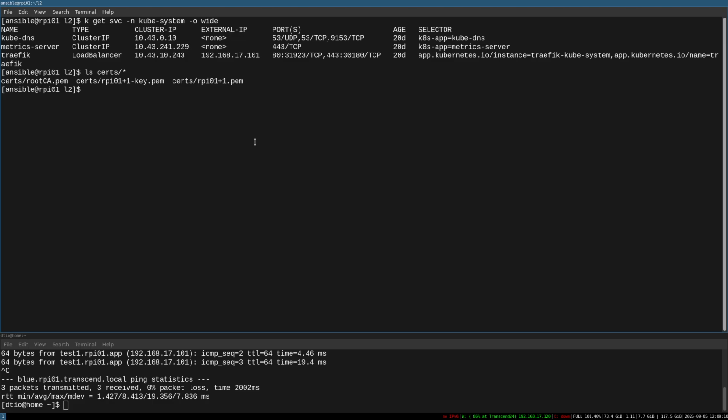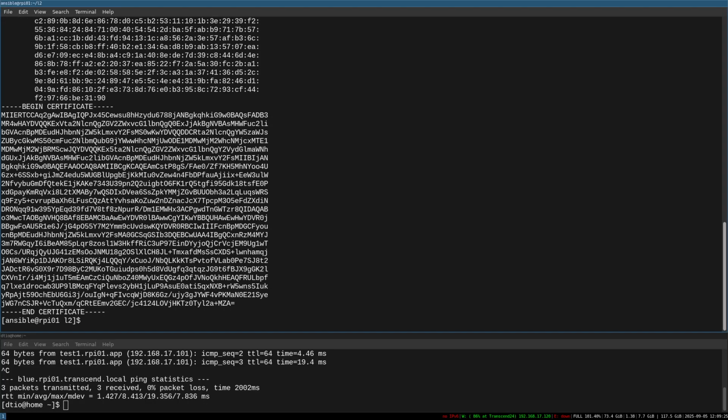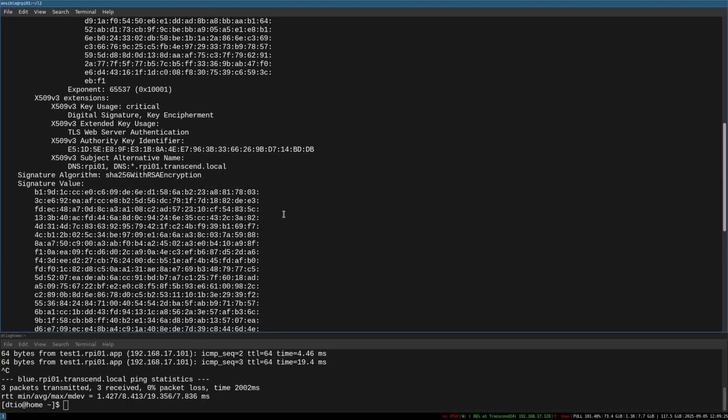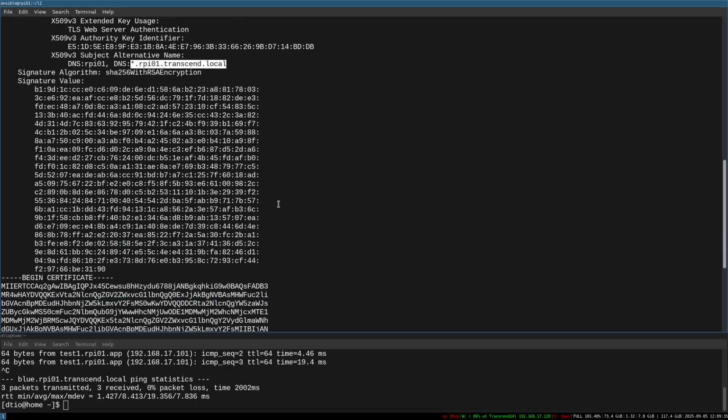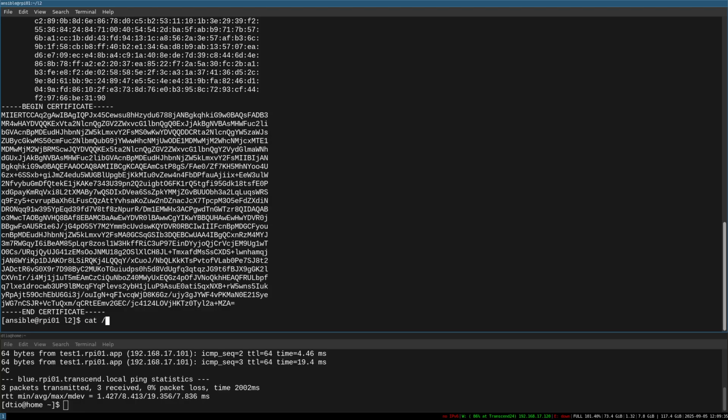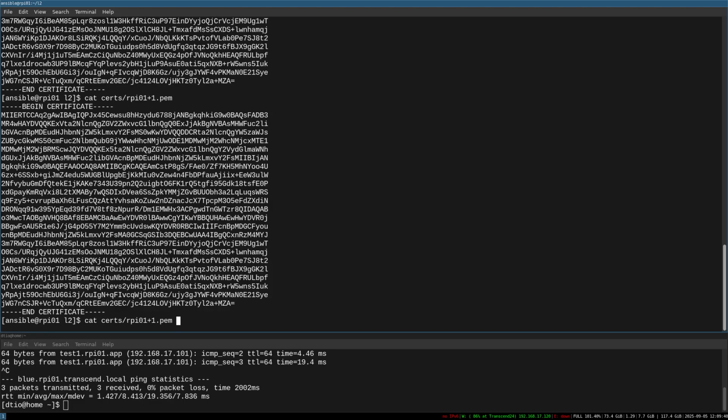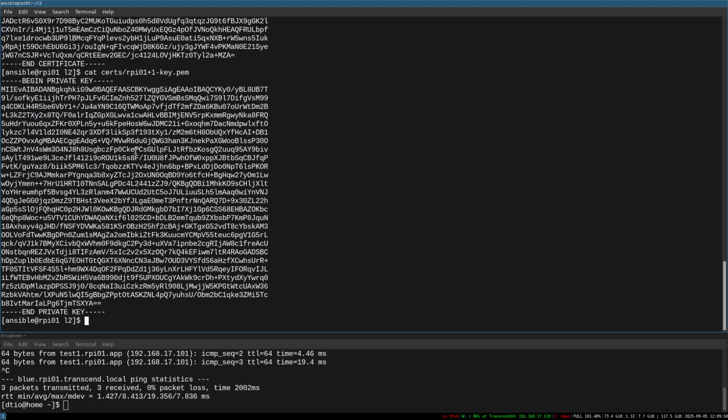Now to see the cert, we can use the OpenSSL command: openssl x509 -text -in certs/rpi.pem. As you can see here, my DNS is pointing to *.rpi.transcend.local. The content of the cert will be something like this, and the content of the key will be something like this. Okay, so this is a key.